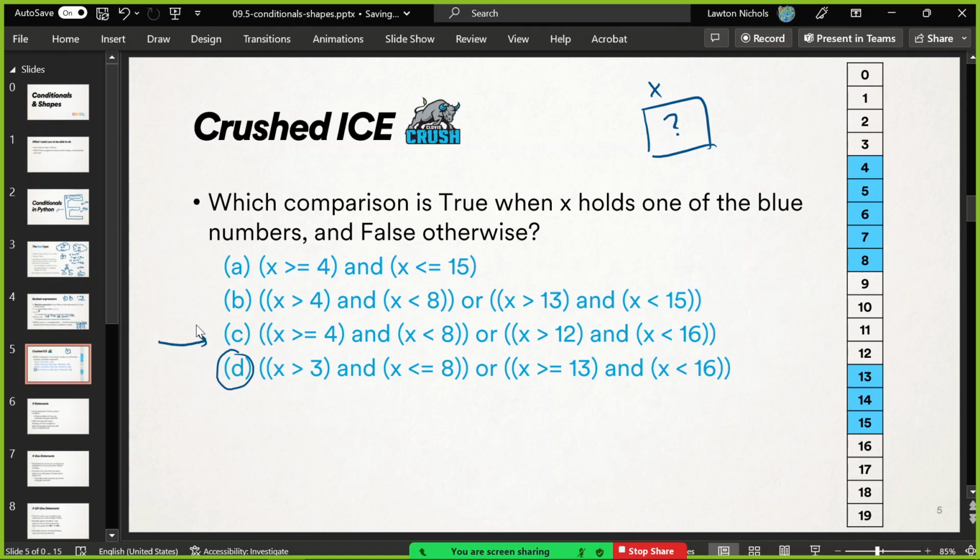And then C, all right, x is greater than or equal to 4. Cool. So it's from 4 onwards. And it's smaller than 8. So it's strictly smaller. It skips the 8. That's definitely false because of that. And then or, maybe that or saves us again. It's greater than 12. So that's from 13 onwards because it's strictly greater. And it's smaller than 16. So that one worked for that. We just skipped the 8. That's close, but not quite right. So that's why it's not C.